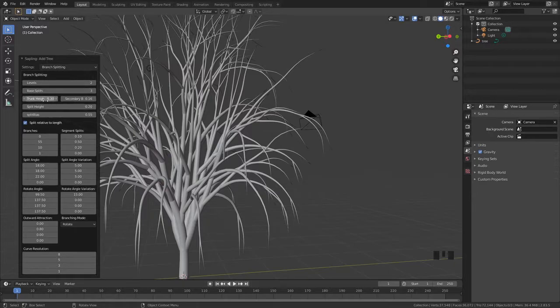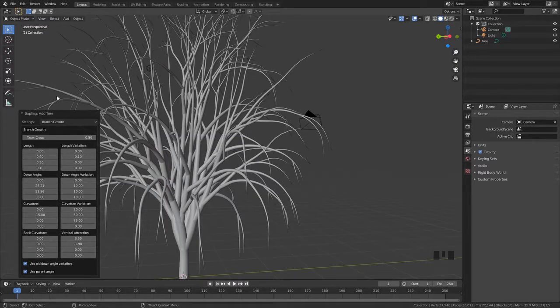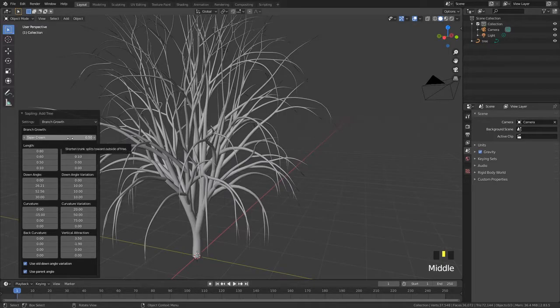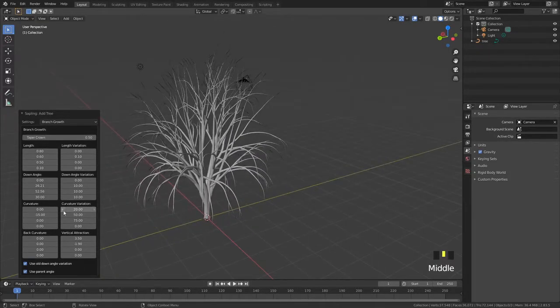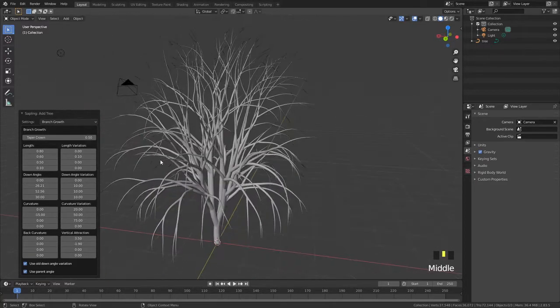Base splits, I already explained this, and this is really not that much of a big deal. Just play with this if you want to. It's really not that important. Let's go to branch growth. Again, only this will be used or important. Of course, if you want to get fancy, change these as well. I don't want to get fancy, so I'm gonna change these.